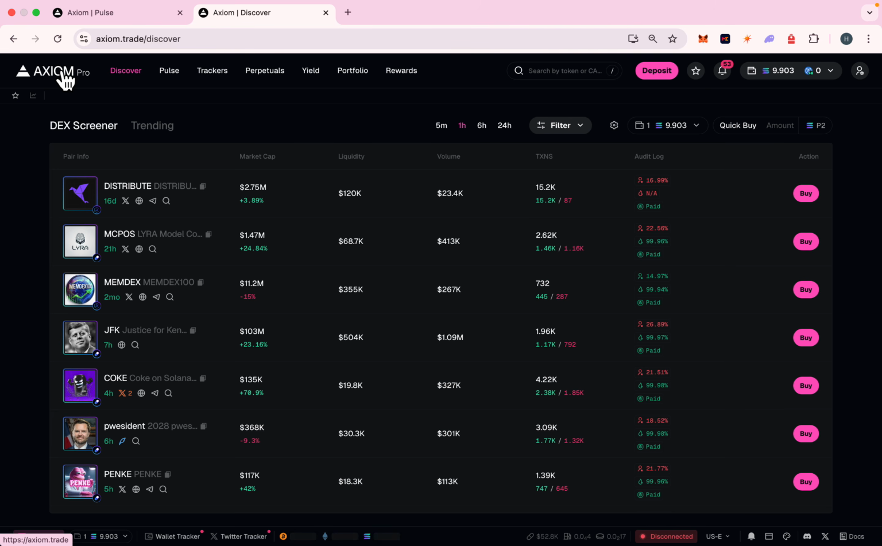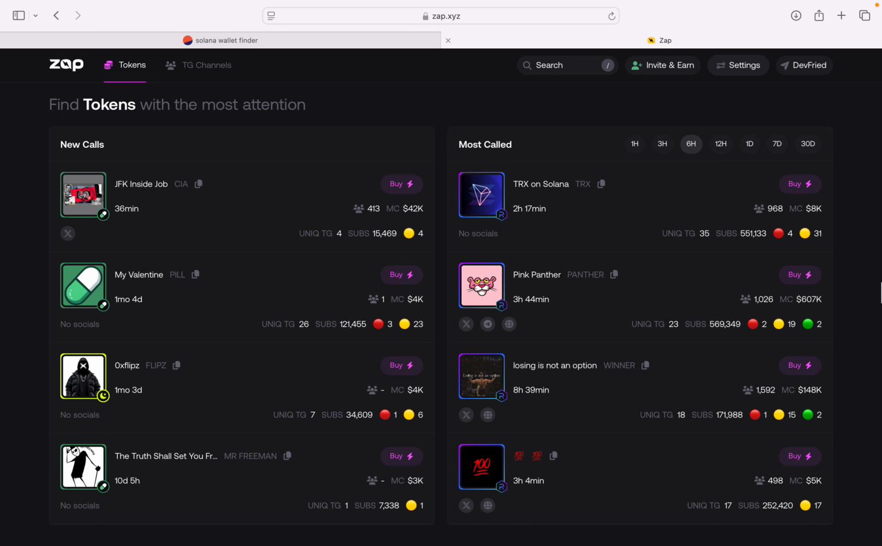Now let me show you the tools that we're looking for. The first free tool that you can use is Zap. And to be honest, I can't believe this is free to use. You can find the link to this bot in the video description. Basically, it is a KOL aggregator. As soon as a KOL calls a token on his Telegram channel, you can find that token in the new calls section. And you can get many interesting data in here.